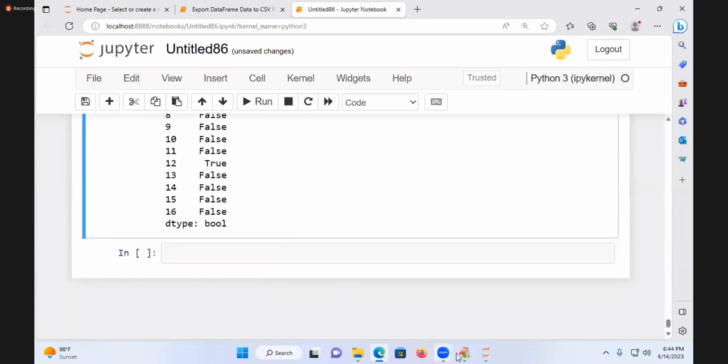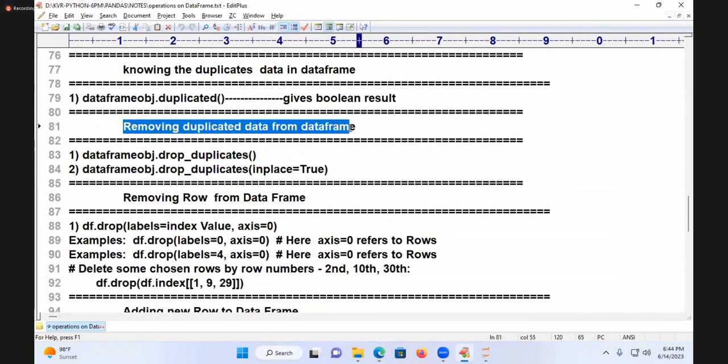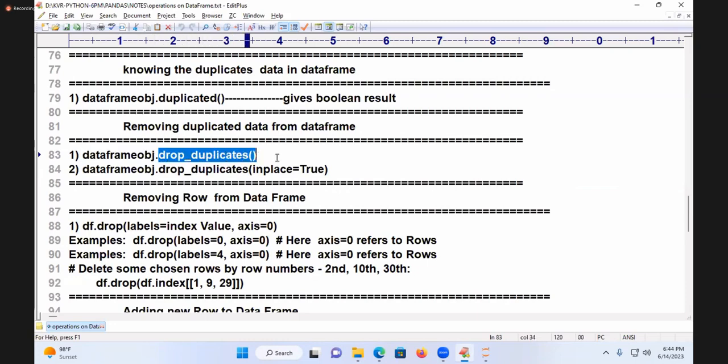How to remove the duplicated entry? There is a mechanism for removing the duplicated data from a data frame: drop duplicates. Drop duplicates is the function name. And one more thing: inplace equal to True, which modifies the data frame in place.